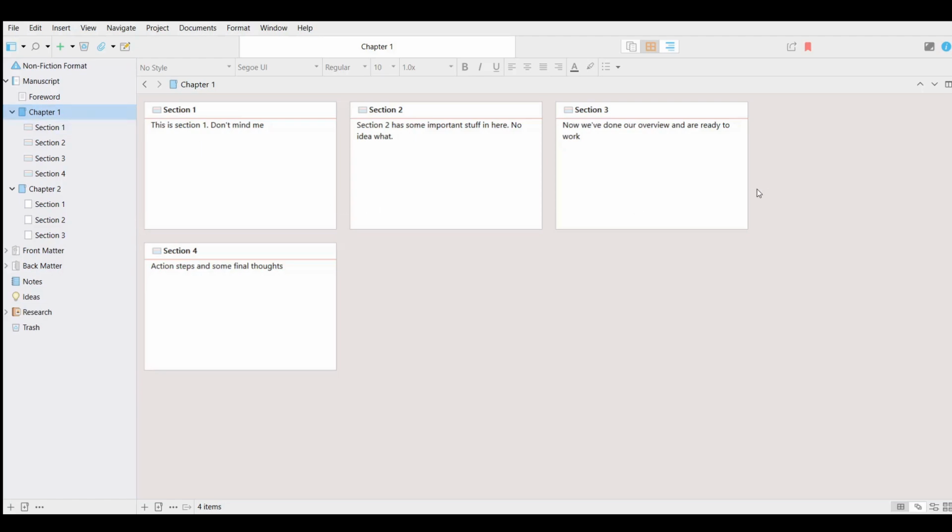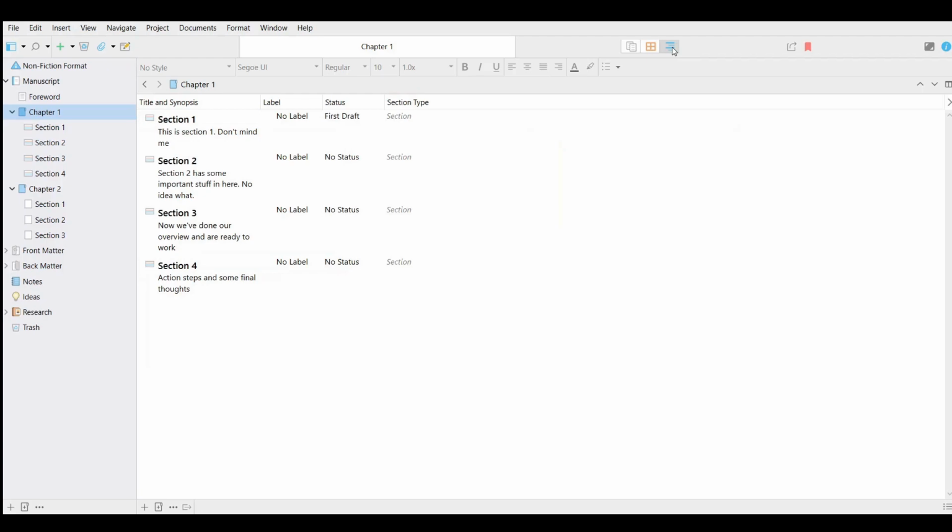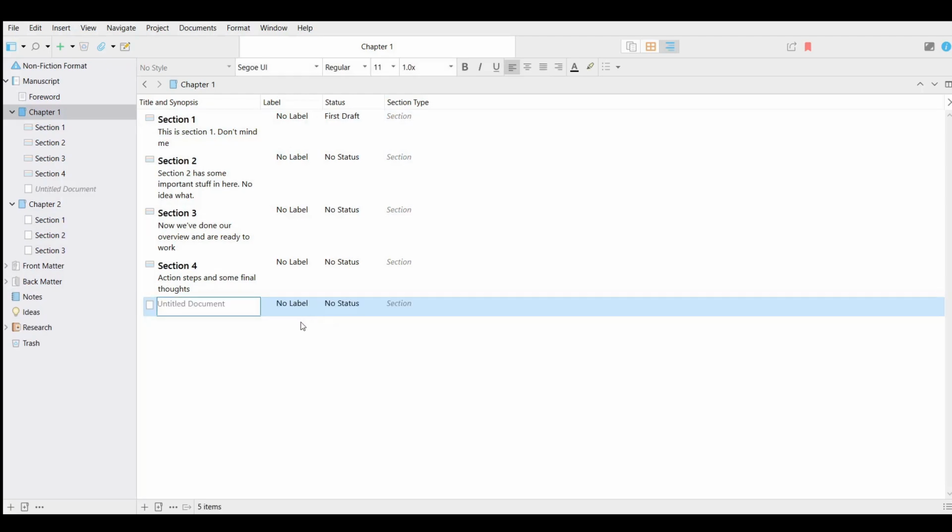Okay, yeah, and it's basically that simple. You can do it this way. You can go over here and view the group subdocuments in the outliner. And so you can also view things this way. We could add another item.